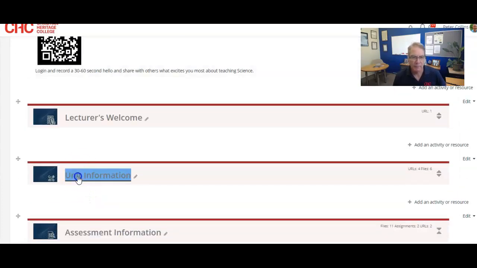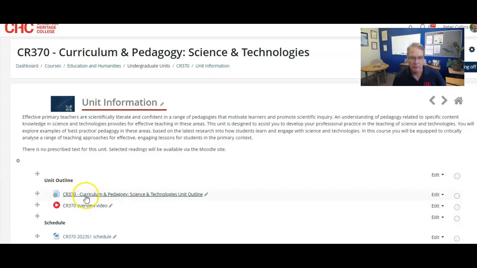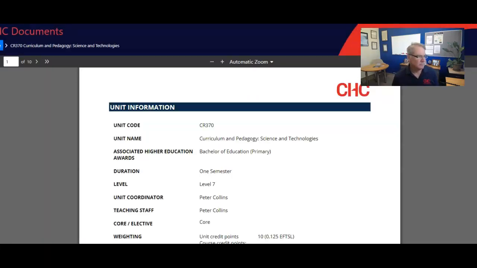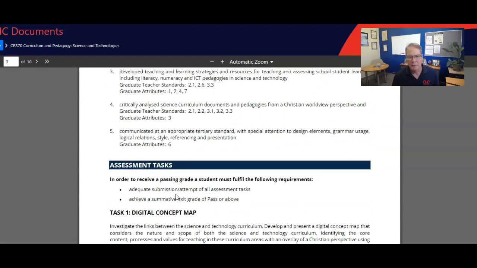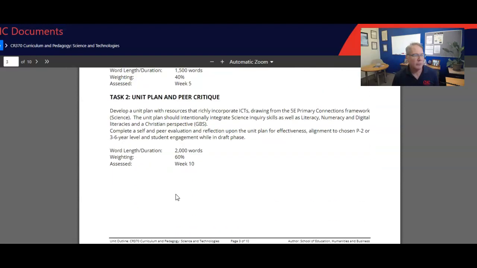Let's go back to the unit outline so that we can see exactly what's required in terms of the task. Under unit information, here's our unit outline. And let's unpack those things. Scrolling down, what is it? It's a task where you create a unit plan and it has peer critique.